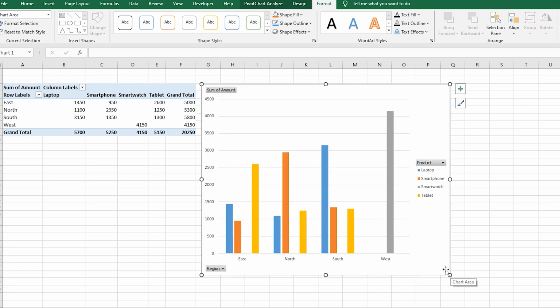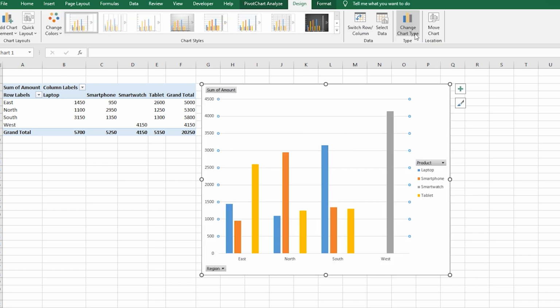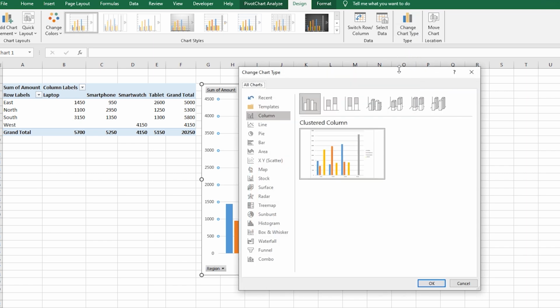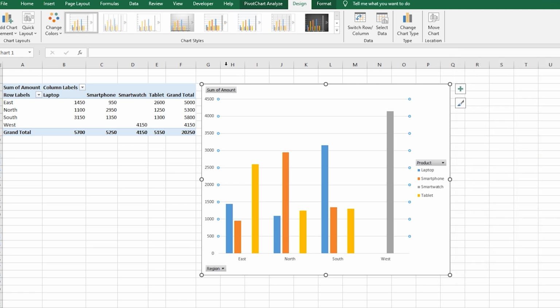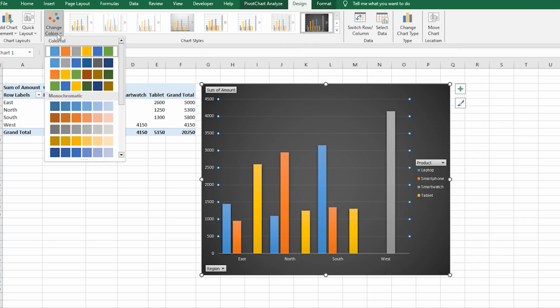You can change the chart type. Select the chart and go to Change Chart Type. And you can choose line chart, pie chart, bar chart, and more. And click OK. You can also apply different chart styles and colors, like this.